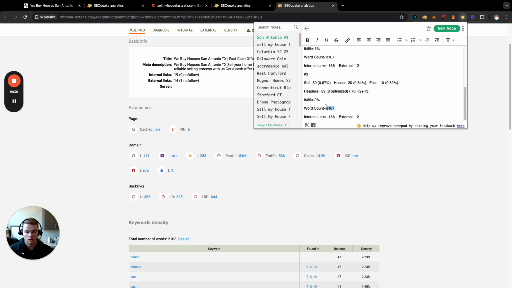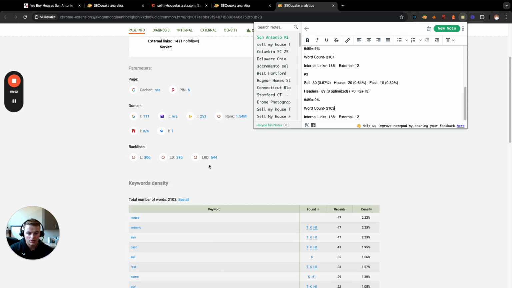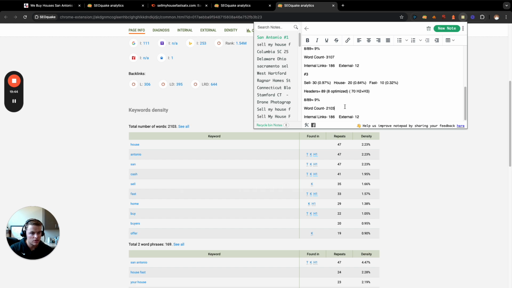2103. And then I'm going to go down to his keyword density. So then sell is 35, which is 1.66%. So his density is pretty high, just like the previous guy. And then house is 47, which is 2.23. Wow, that's much higher than the number one guy for sure, but a lot less than the number two guy. So there's got to be an underlying problem here.